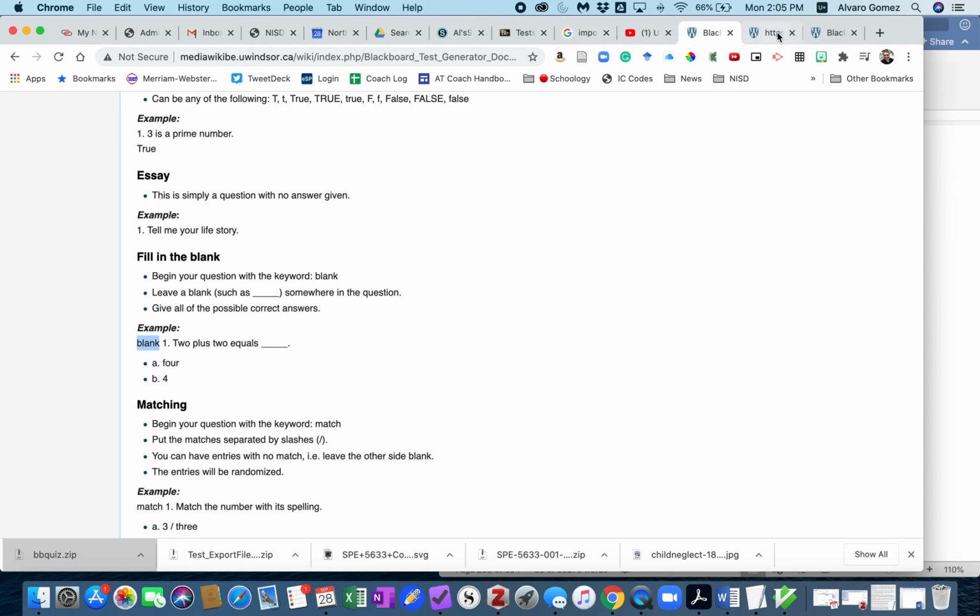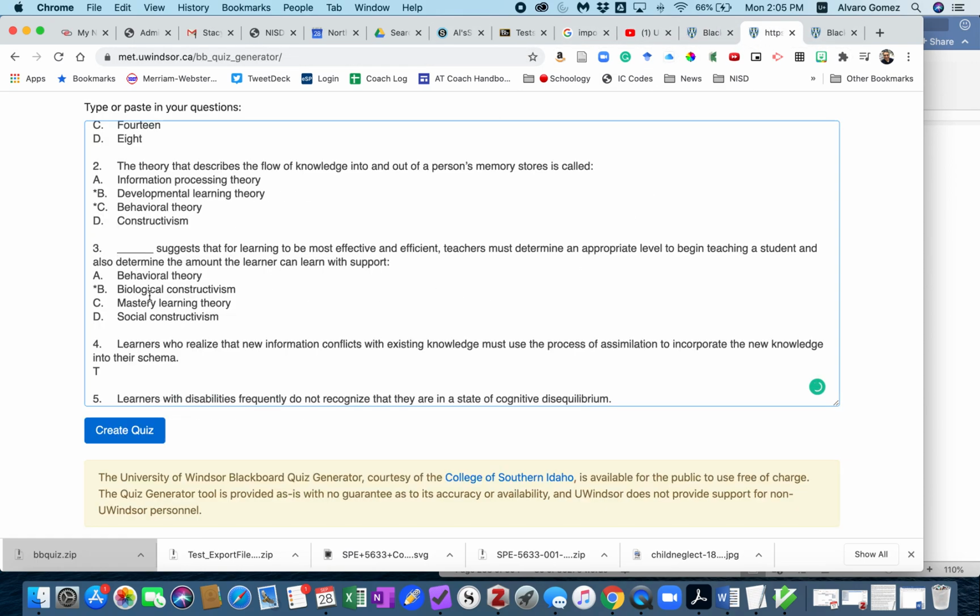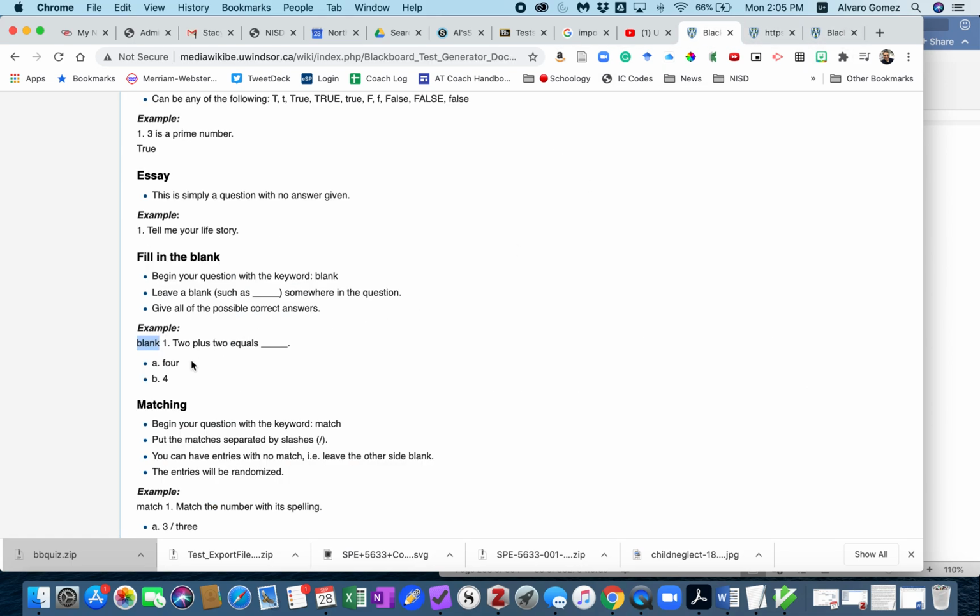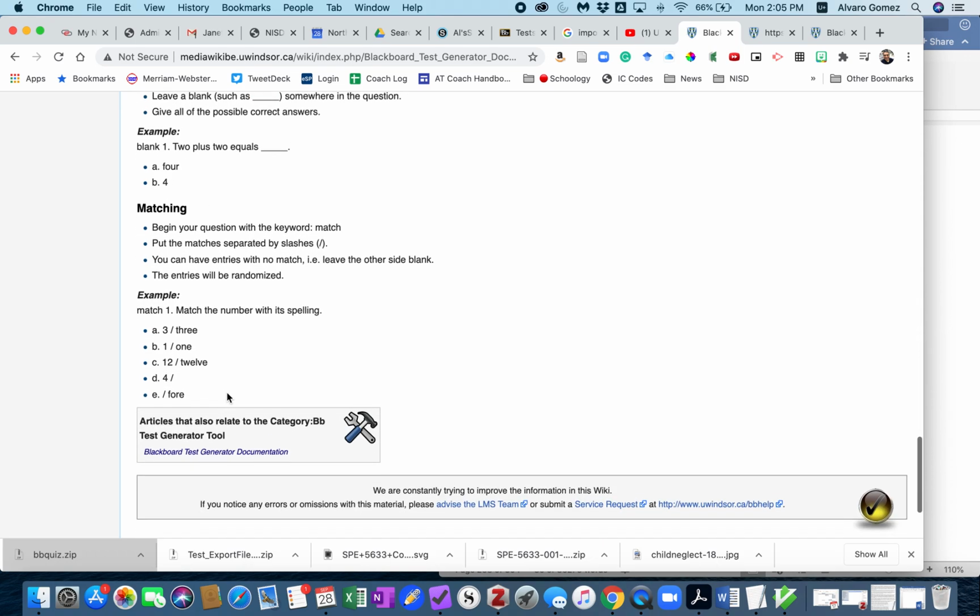Okay, so let me go back here. So blank. Now I have my number. Here's the blank, and then here's the answer. I'll just leave it like that because that was the next thing. It just says leave a blank, such as this right here, somewhere in the question, and then give all of the possible correct answers. Okay, so we are done.